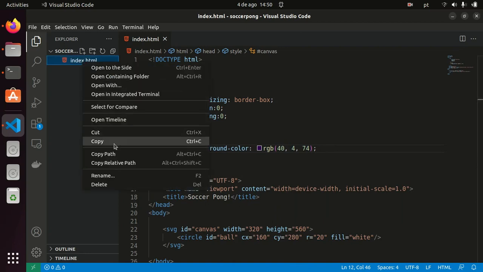Let's copy the path. Let's open it. Here, as you can see, we have our arena where the game is going to be played. We have the ball. And okay, that looks good.